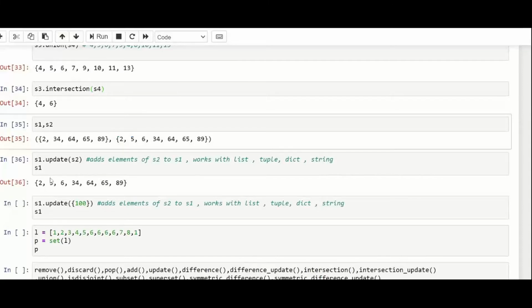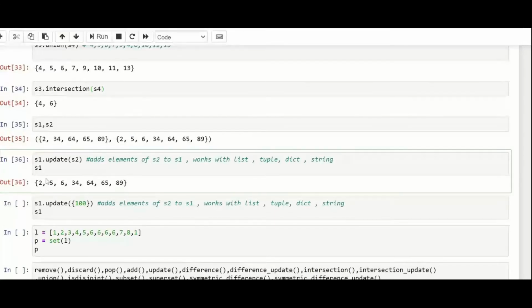So like two, we had two earlier. Now 30. So in set S1 we had 2, 34, 64, 65, 89. It will add in the method 5 and 6. So it will add these values also. 2, 5, 6. Now these will of course be present in your set. This is the output for the same. And these basically update your set.